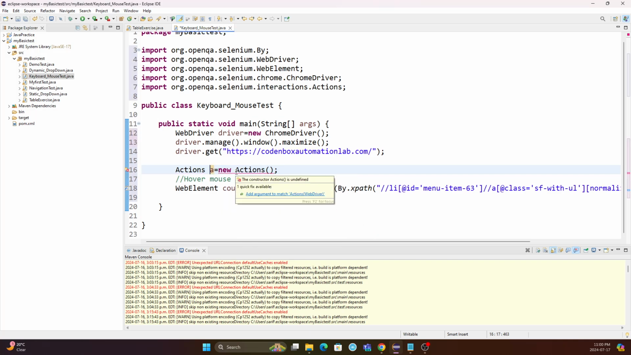Still there is an error. Hover the mouse, it says add argument to match Actions. It's asking you to pass an argument inside Actions over here. What would be the argument? It's looking for an argument for the WebDriver. It means who's going to perform all the methods? Our driver, right? The driver is going to do all the job. So pass the driver over here.